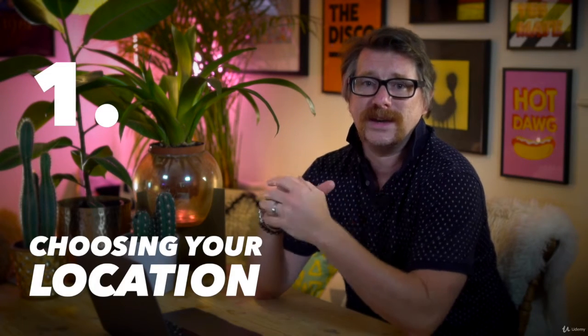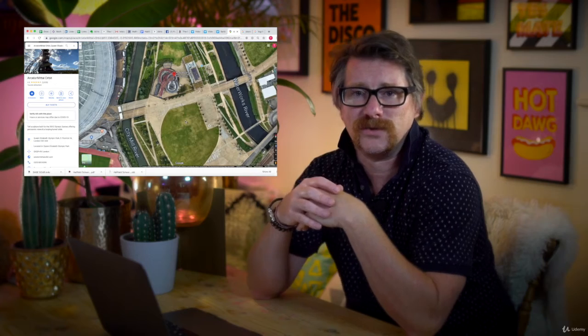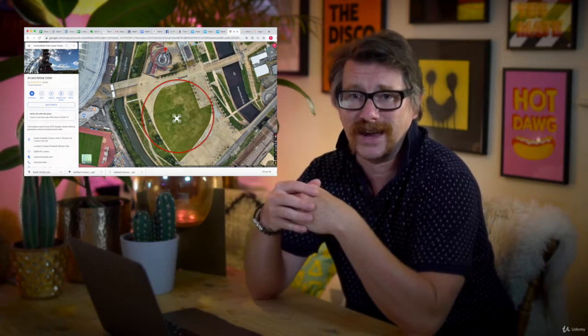So step 1 is choosing the flight location. Before you actually fly your drone, you need to consider some health and safety aspects of the flight. Are you staying within the legal and aviation guidelines for a safe flight in that area? This first step is a quick overview of the things you need to do and what you need to find out when researching your location.